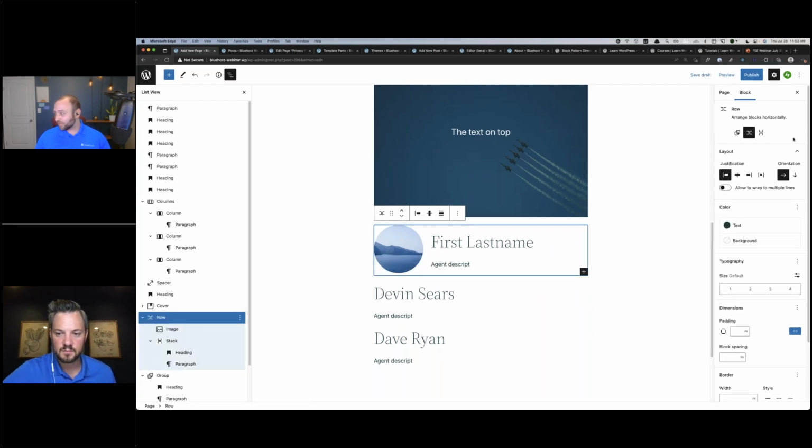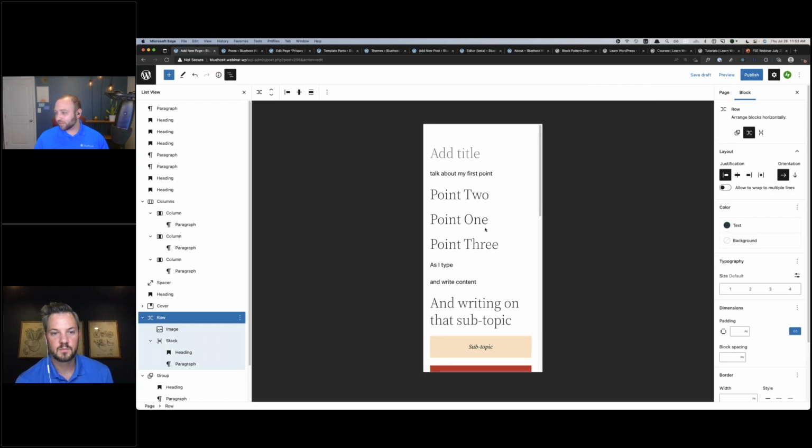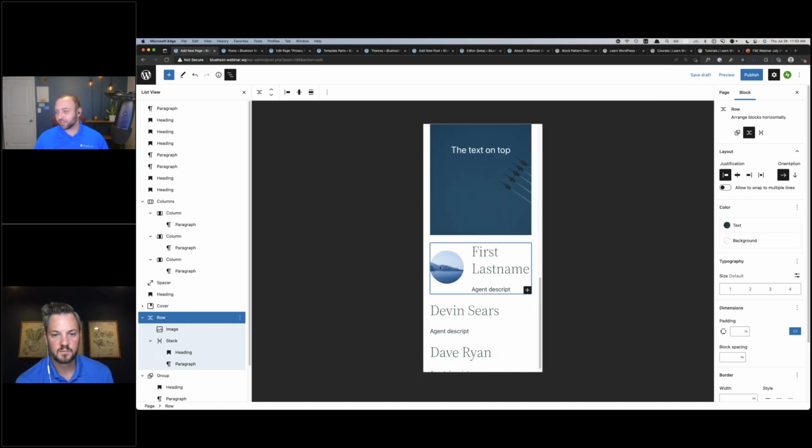And I can play with this row's vertical alignment so that things start to align better. And you can start to play with it and tweak it that way. But yes, so you can use rows and groups together to start aligning things. You can also use columns to do something similar. And when I collapse this down for a mobile preview, you will notice that all of these things still should play nicely with each other. So if there wasn't space, that name and agent description would tuck under the image.